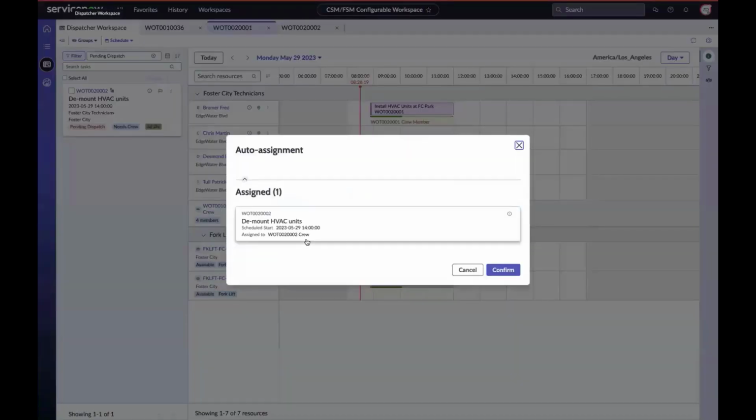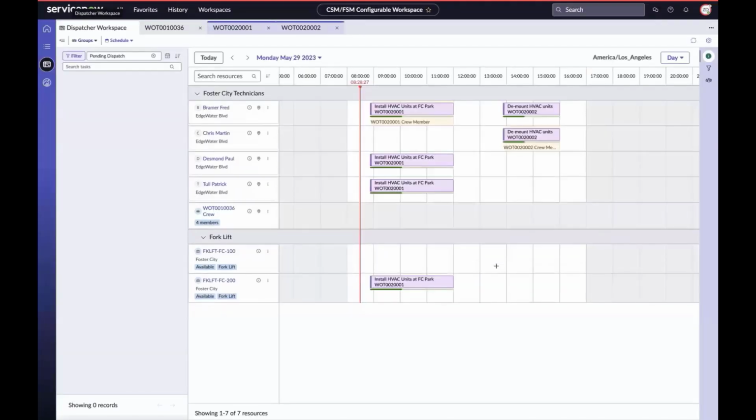Again, we select Auto Assign and see the results reflected on the dispatcher workspace. And that's how we support dynamic scheduling of crews in the Vancouver release.